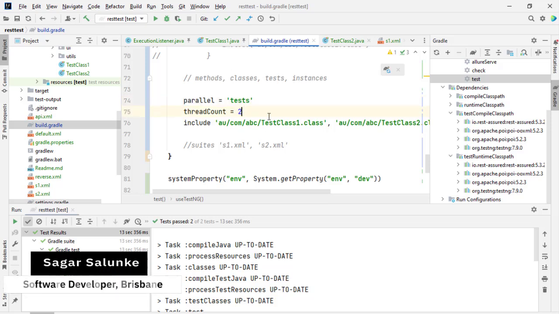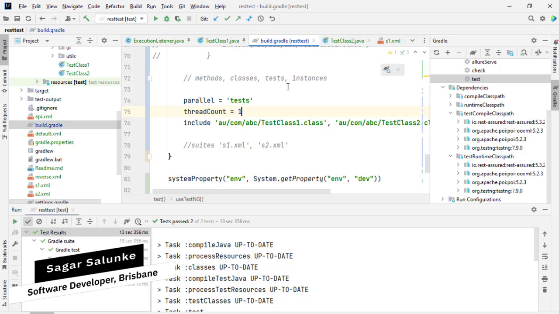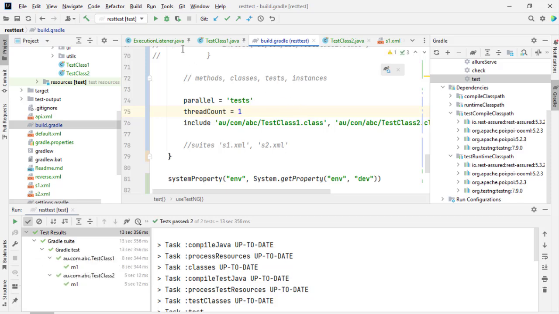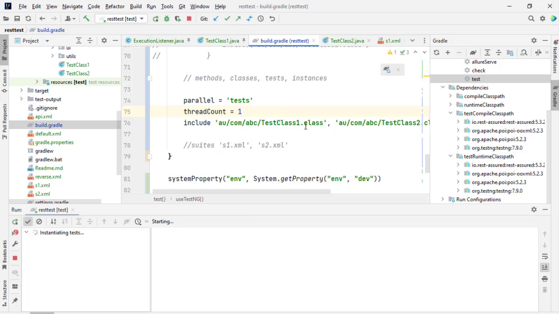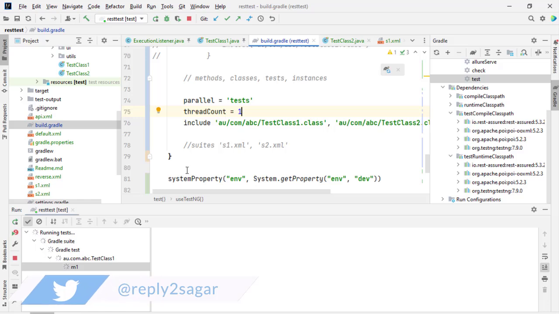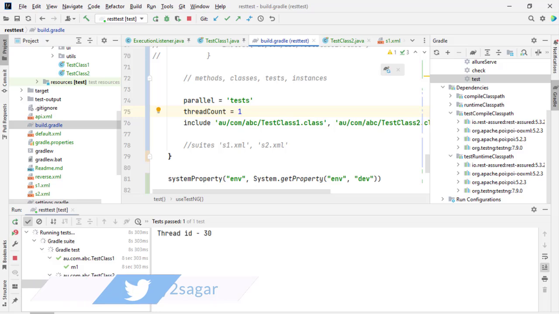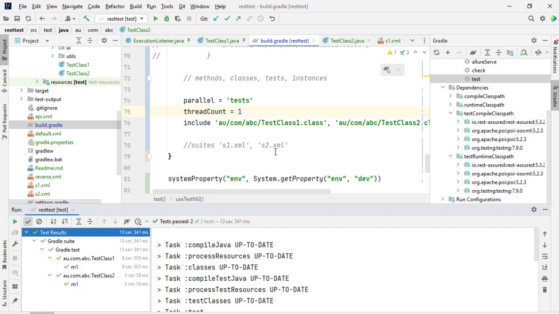So first of all, let me run it with thread count as 1. If I run it, what will happen is that test class 1 and test class 2 will run in sequence. So you will see it over here. You can see now test class 1 is running since we have just one thread. After this, the next test class will run. Now you can see the next test is running. So as you just saw, the tests are running in sequence because thread count is just 1.